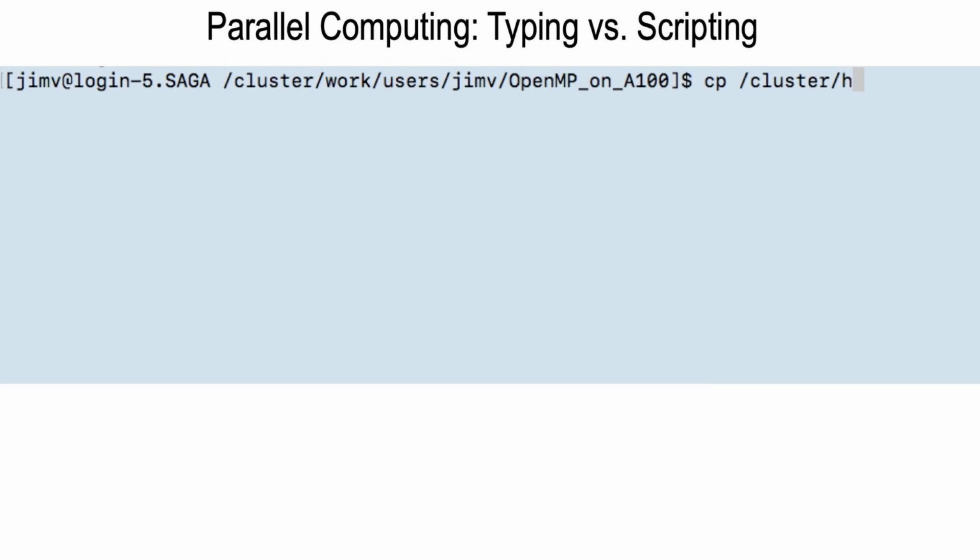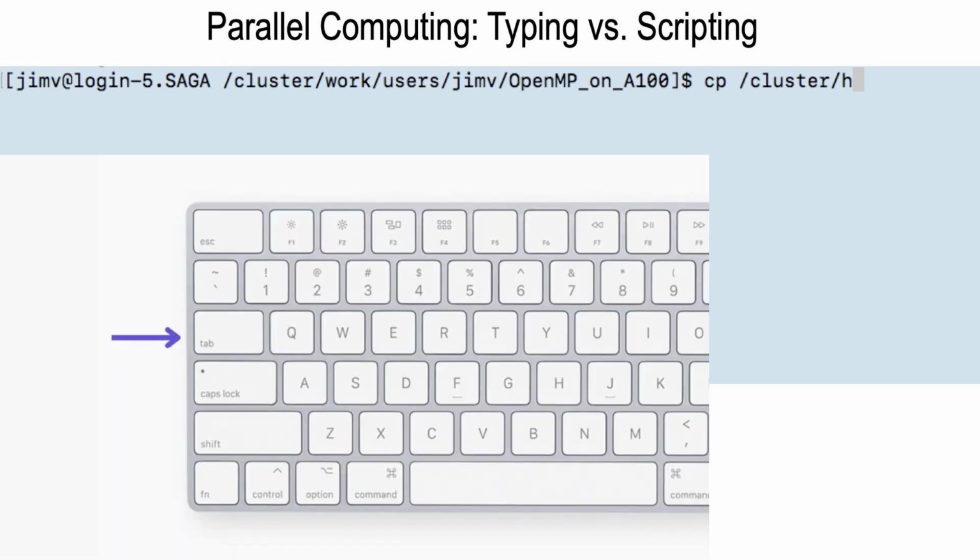We'll start by typing H, the first letter of home. Next, press the tab key to see if it completes the path. Autocomplete successfully filled in home, but it couldn't complete my username due to the presence of many users in the home directory.